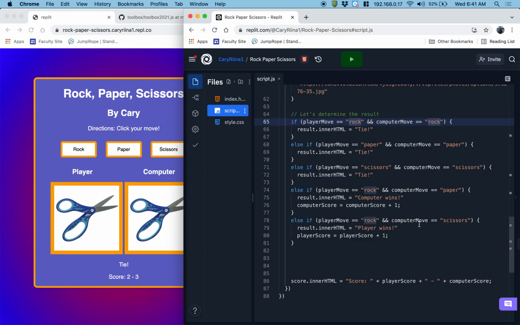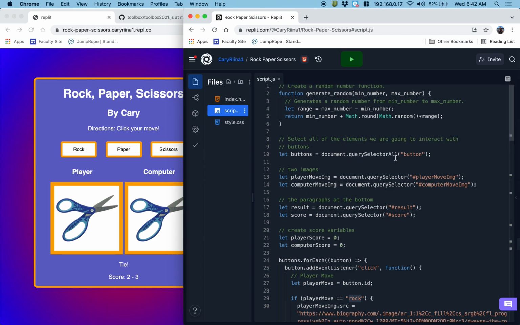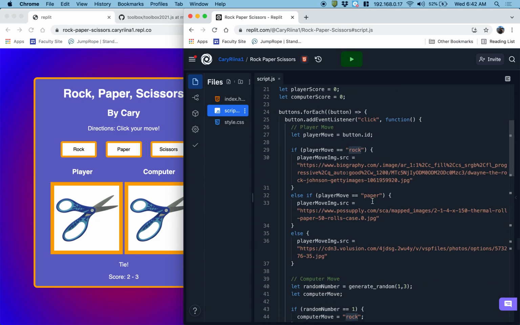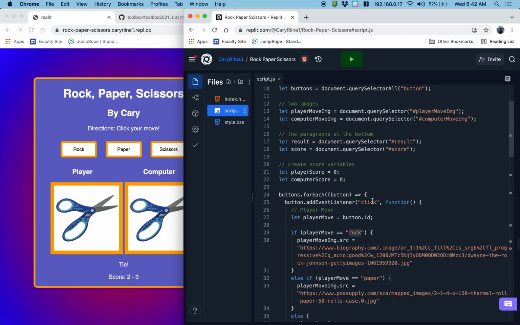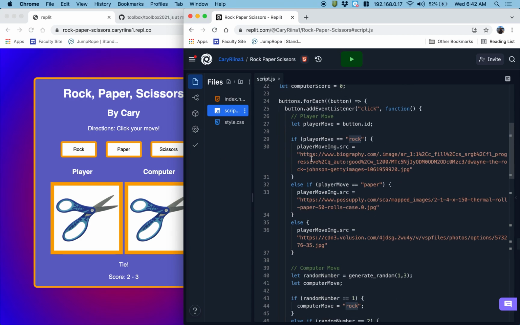So I hope you guys found this video helpful. Let's just review the scope of it one more time. We used generating a random number in order to generate a random move by the computer. Instead of programming the buttons one at a time, we selected all of the buttons as a group, and then we added the same functionality, the same event listener, for each of the buttons. That functionality allowed us to say that the player move would equal the ID of whatever button we pressed. And then based on what player move we chose, we updated the image here.